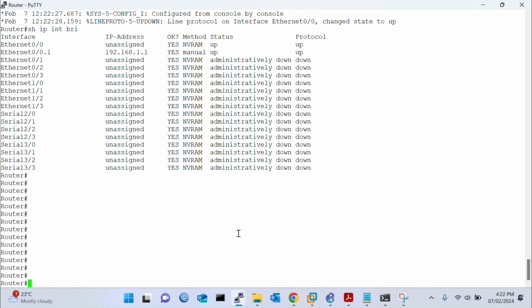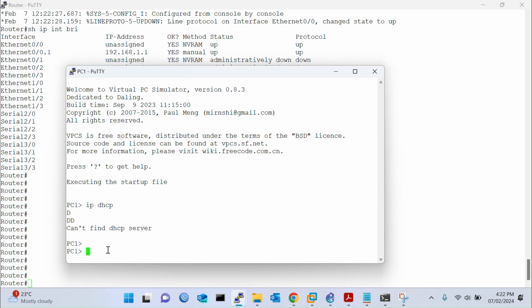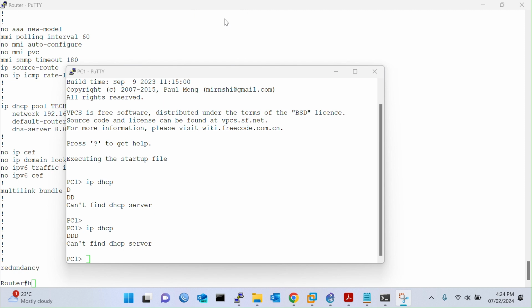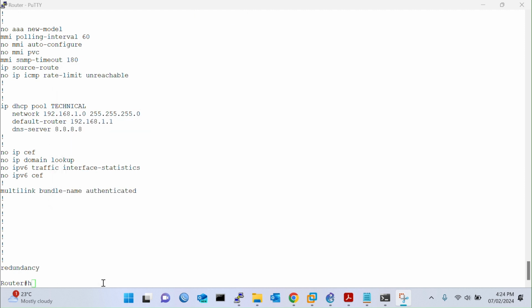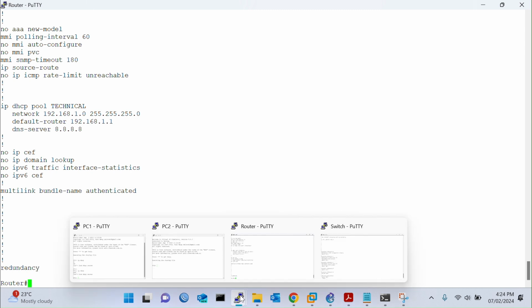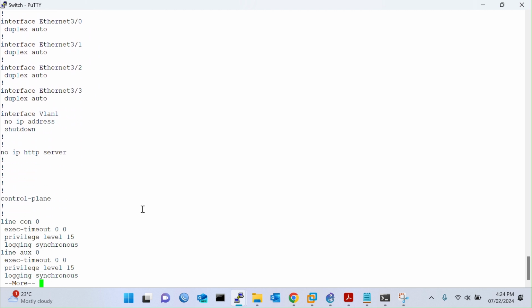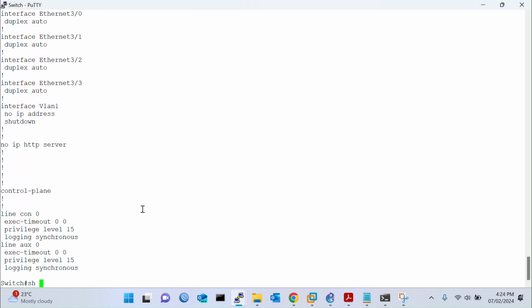Okay, now we will go on the PC1, ip dhcp. Okay, again something went wrong, we will check. First we will go again in the switch, we'll check the switch configuration as well. Show running again.